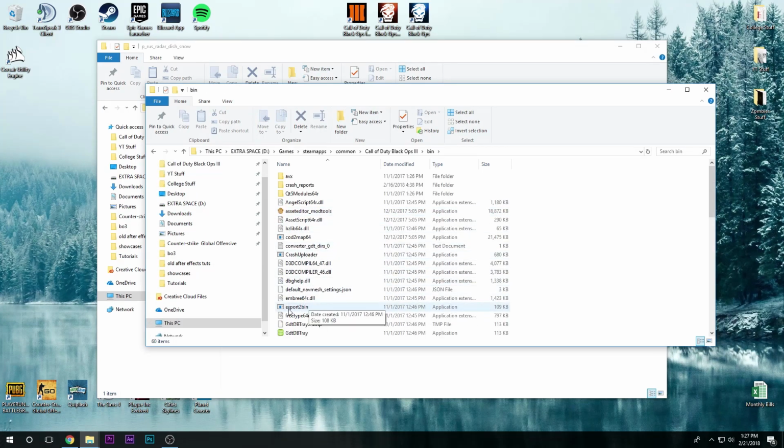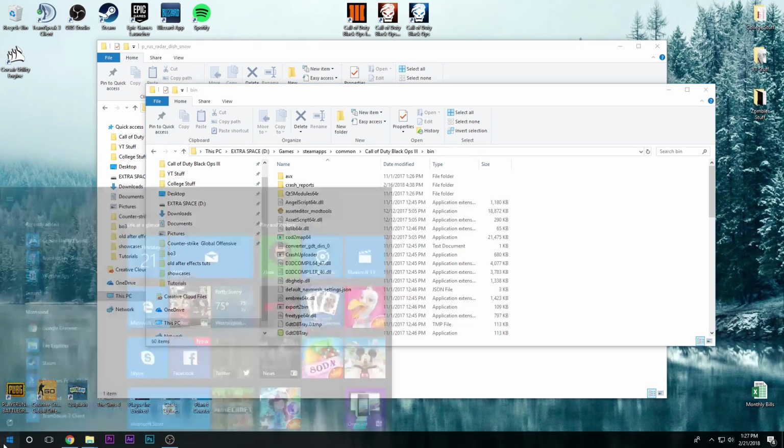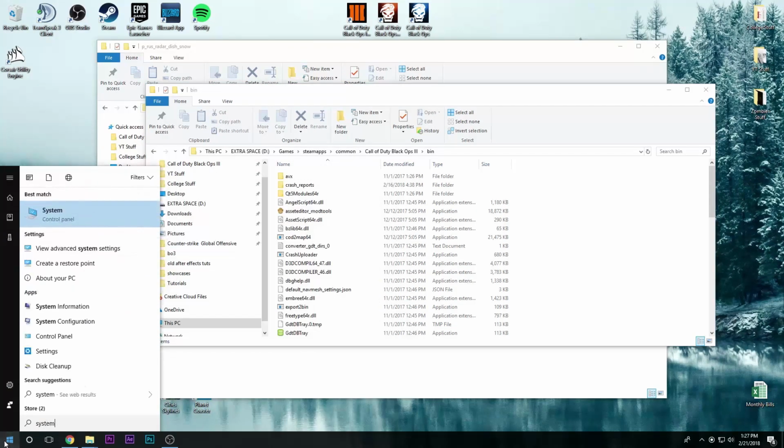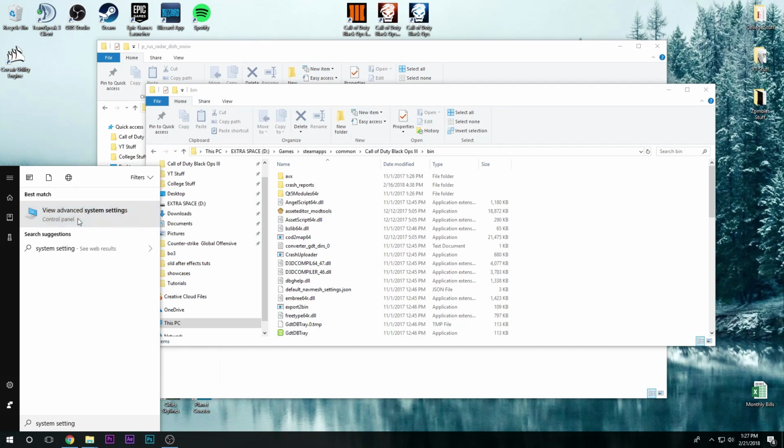Now here you're going to see a program called export to bin, an application. And this is the thing that we're going to need to transform our X model exports into X model bins. So in order to do that, just like the last time, you're going to want to go down to your Windows and type in System Settings. And right here, it's going to say View Advanced System Settings. We're going to want to click on that.